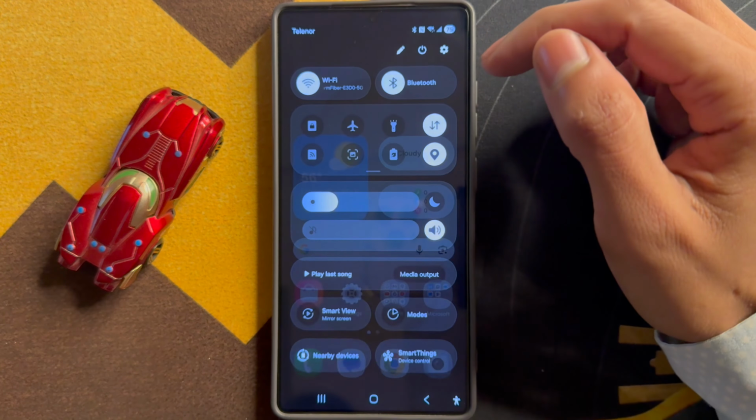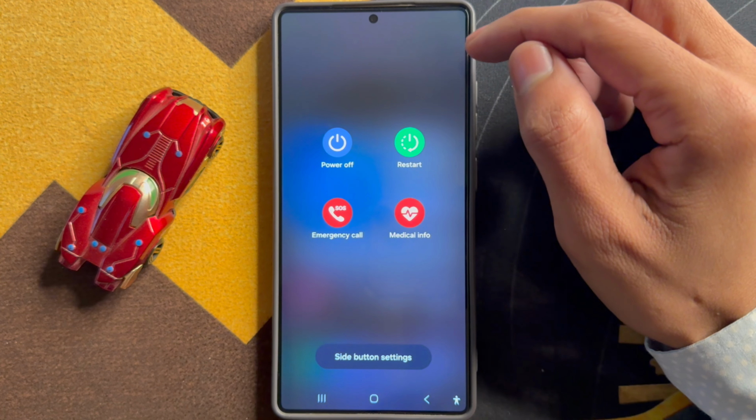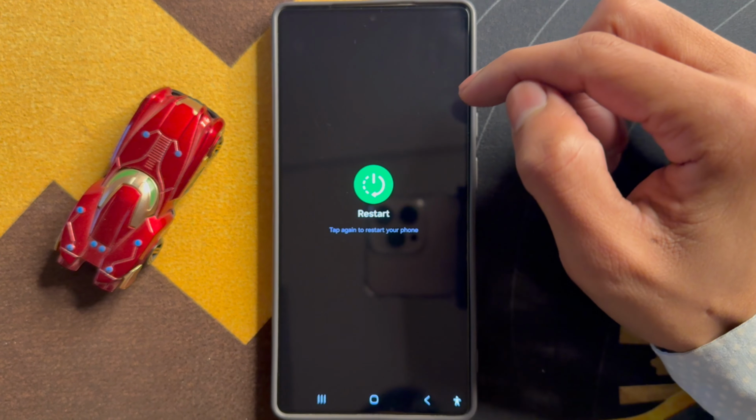Swipe down, open quick setting panel, click on power off button icon, click on restart, again click on restart, restart your phone. Now go back. After that, update apps.